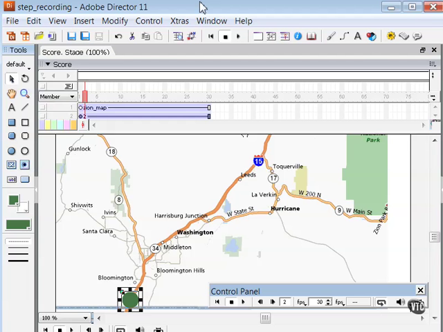Let me now demonstrate one of my favorite animation techniques in Director, step recording. Step recording is the process of animating one frame at a time to create very precise frame-by-frame animations. The way this works is you record the position of a sprite in a frame, step forward to the next frame, move the sprite to its new position, record that position, step forward to the next frame, record again, and so on until you've completed all the frames in your frame-by-frame animation.